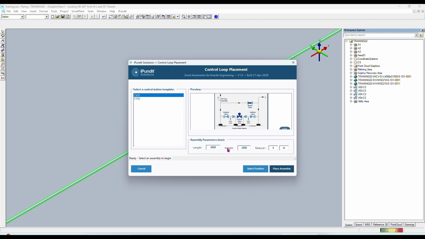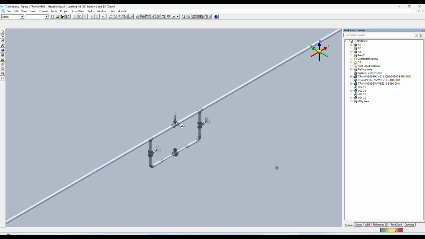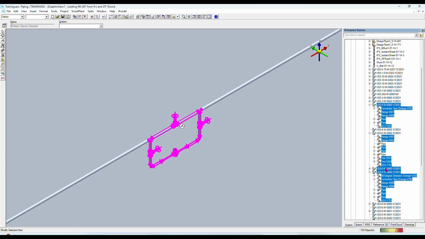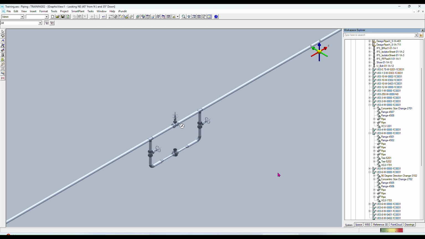After finalizing the position and orientation, select the Place Assembly button to insert the control station into the model. Finally, verify the placed control station in the Smart 3D Workspace Explorer to ensure it has been correctly positioned. As demonstrated, the control loop placement utility provides a simple and efficient way to place control stations in Smart 3D.